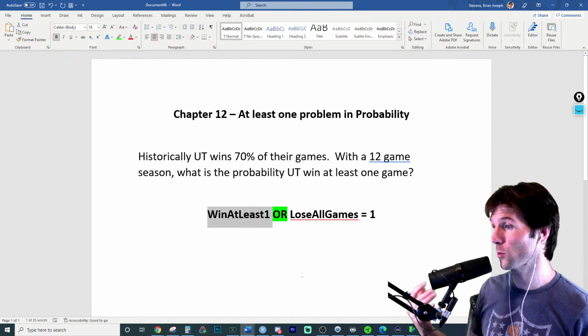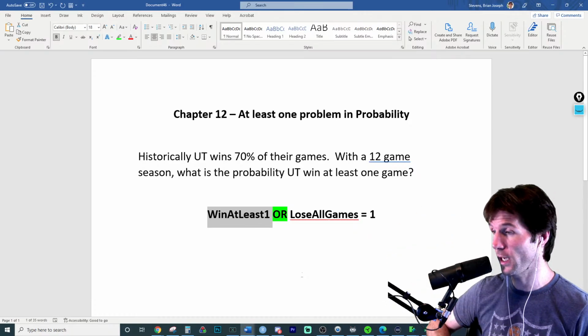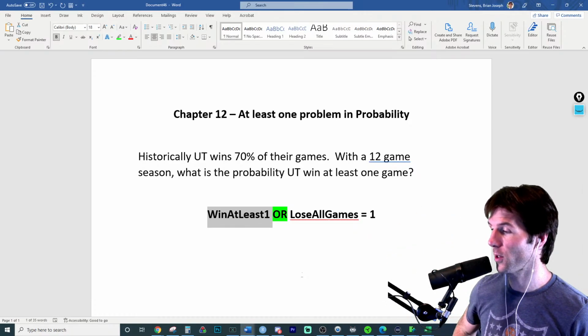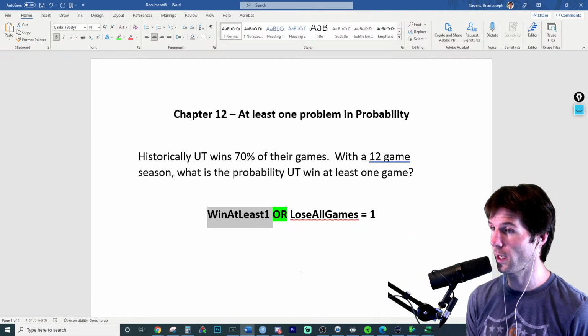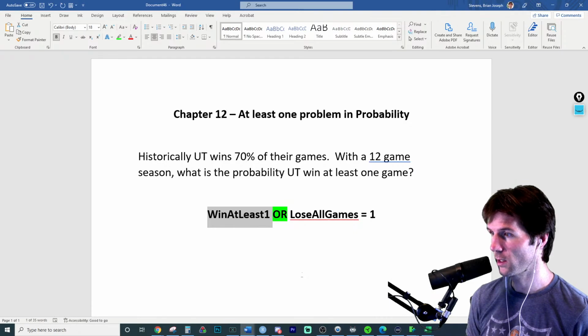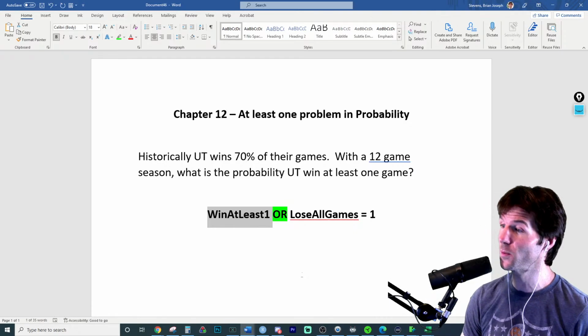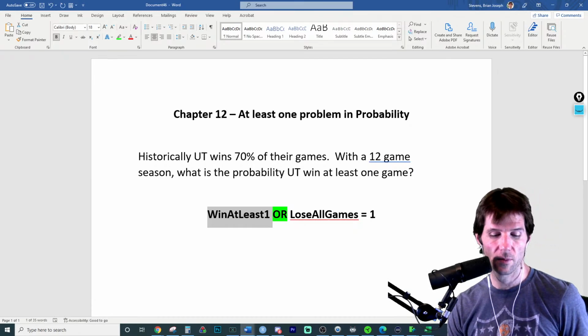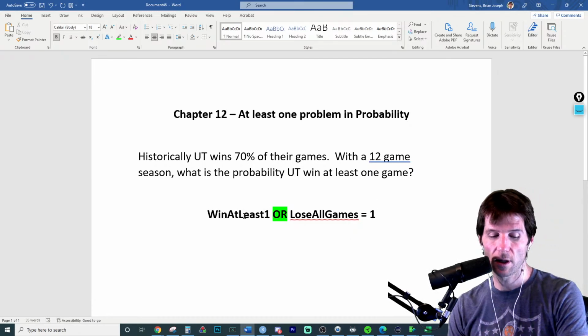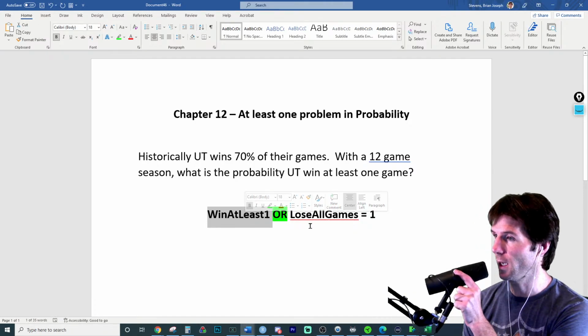You could win 2 games, 3 games, 1, 4, 5, 6, 12, 8, 9, 10. They add up to 100% exactly. So this is everything that could occur. You either win at least one game or you lose all your games. They both can't happen. You can't say we won 5 games and we lost all our games. You can't have both these things occur, i.e., they're disjoint. So with this right here, how could we solve for the probability of winning at least one game?